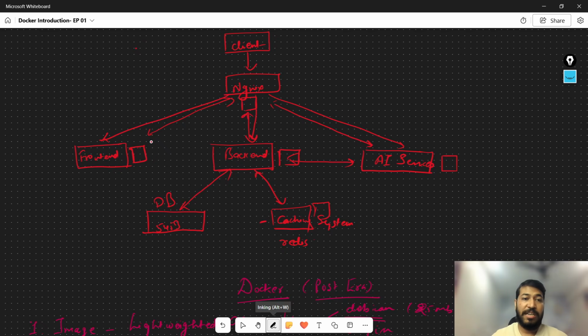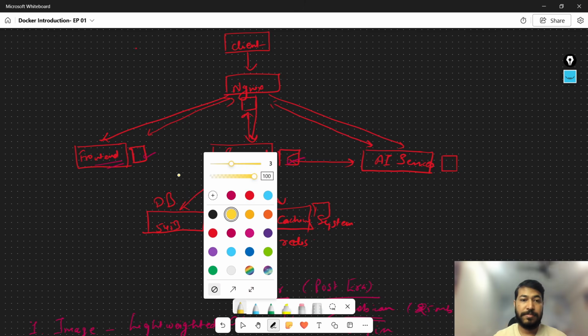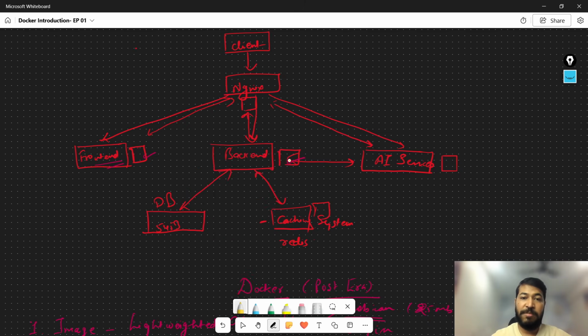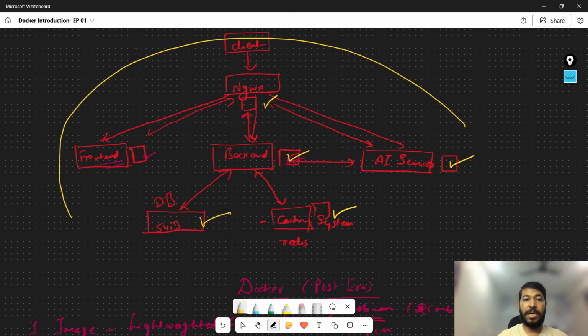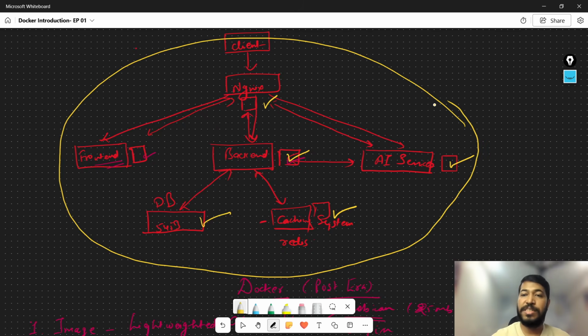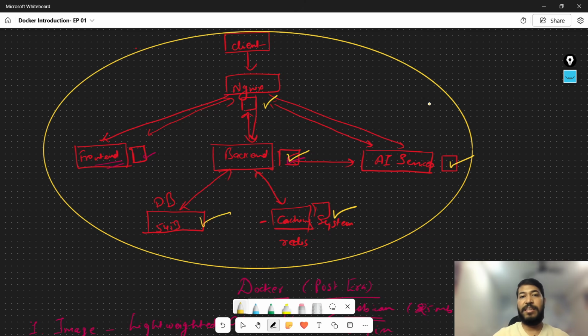I already mentioned the front end will be running on a separate container, the back end will be running on a separate container. Let me use a different color, guys. All right. AI services will be running on a different container. DB will be running on a different container. Caching system will be running on a different container. An nginx server will be running on a different container. But the question is how we are going to manage the whole system, right? That is a big challenge.